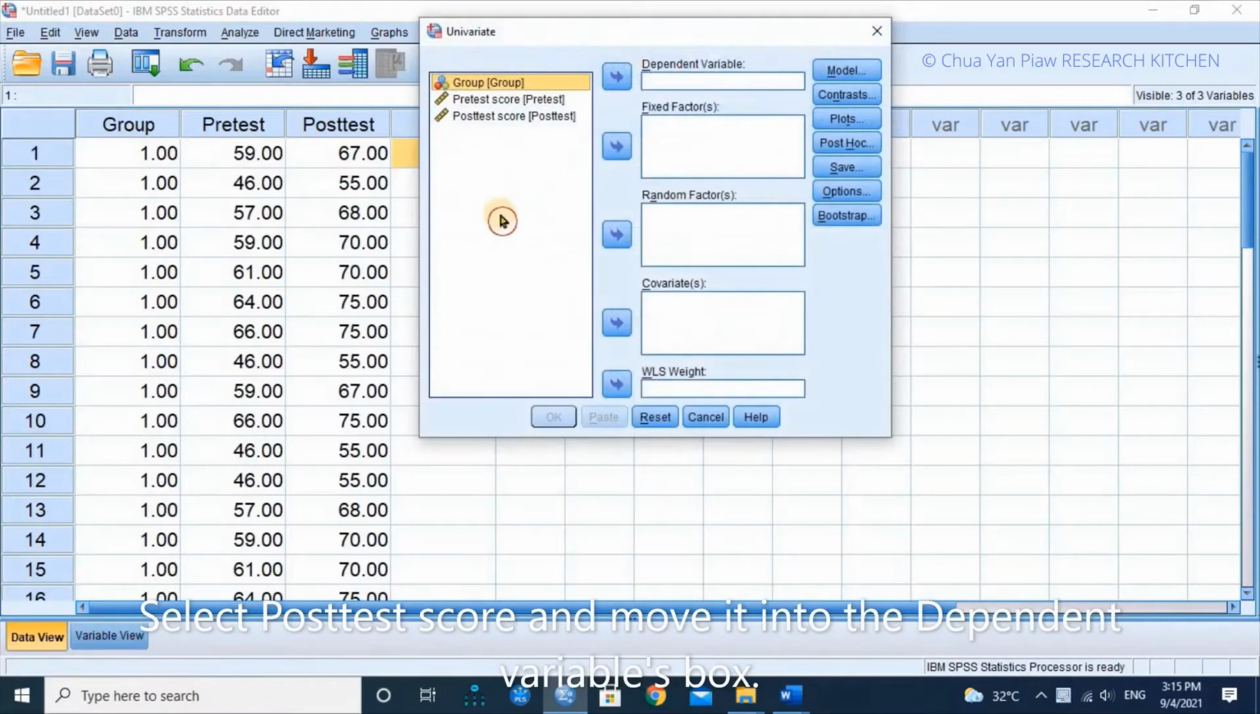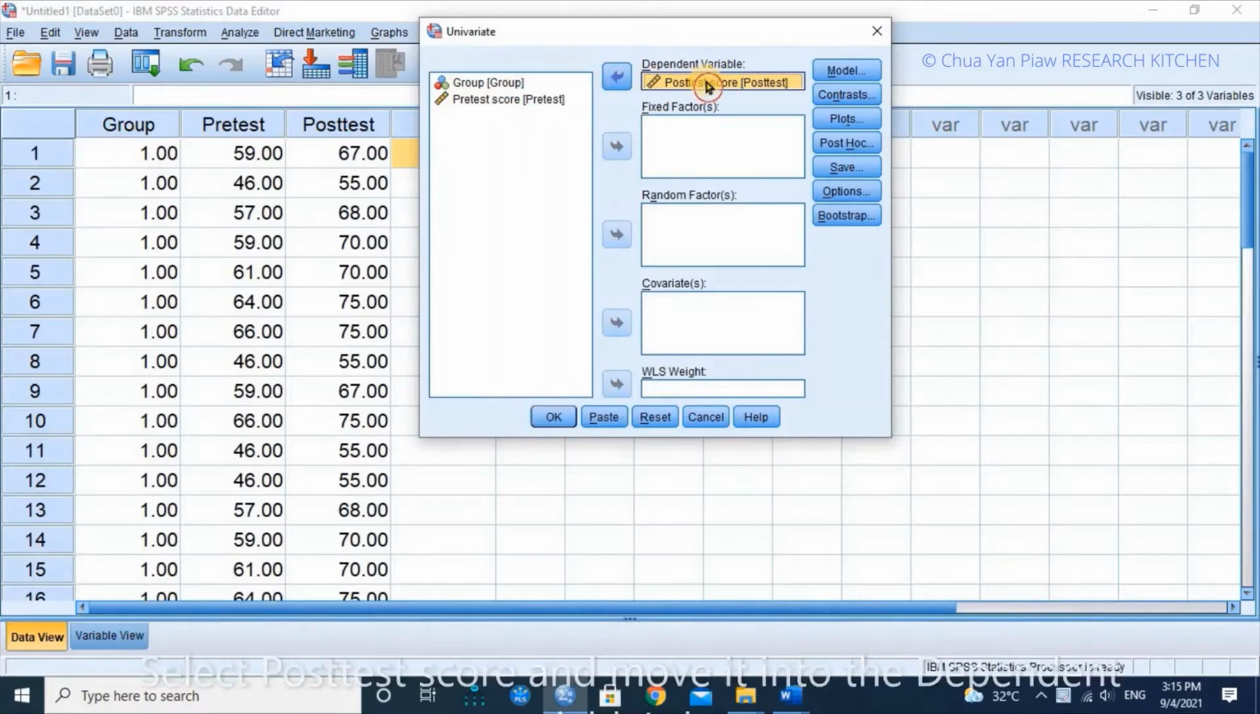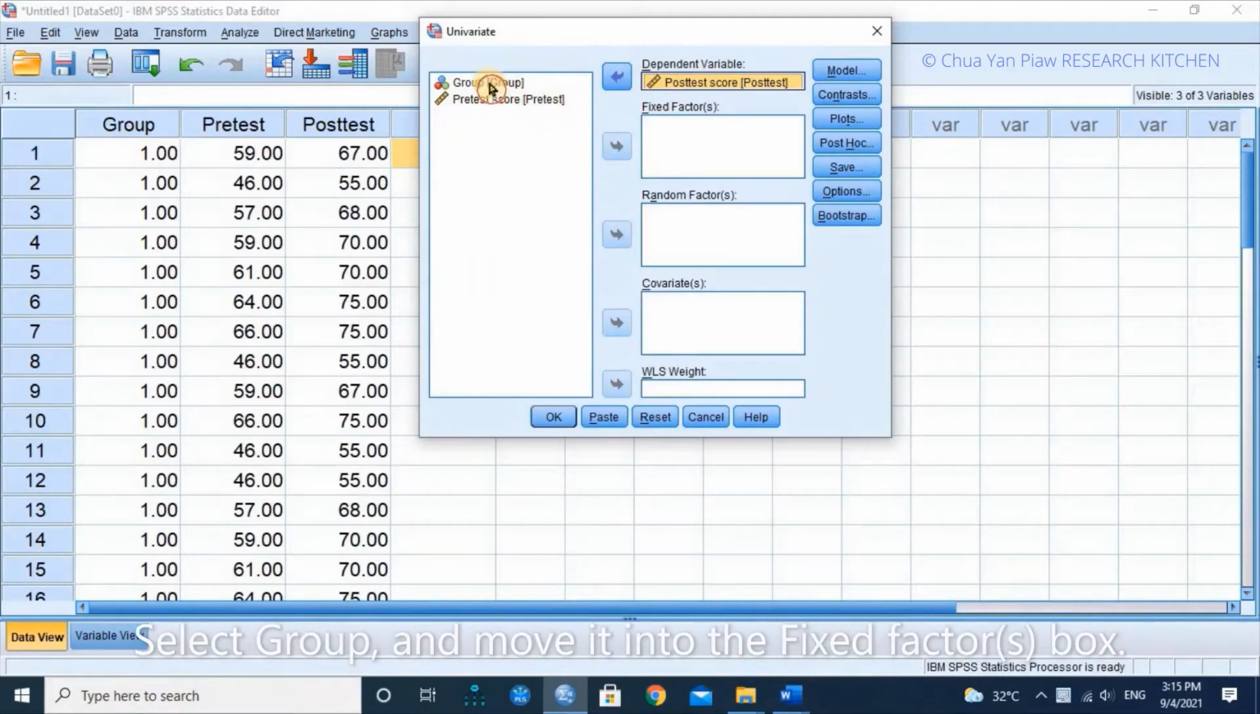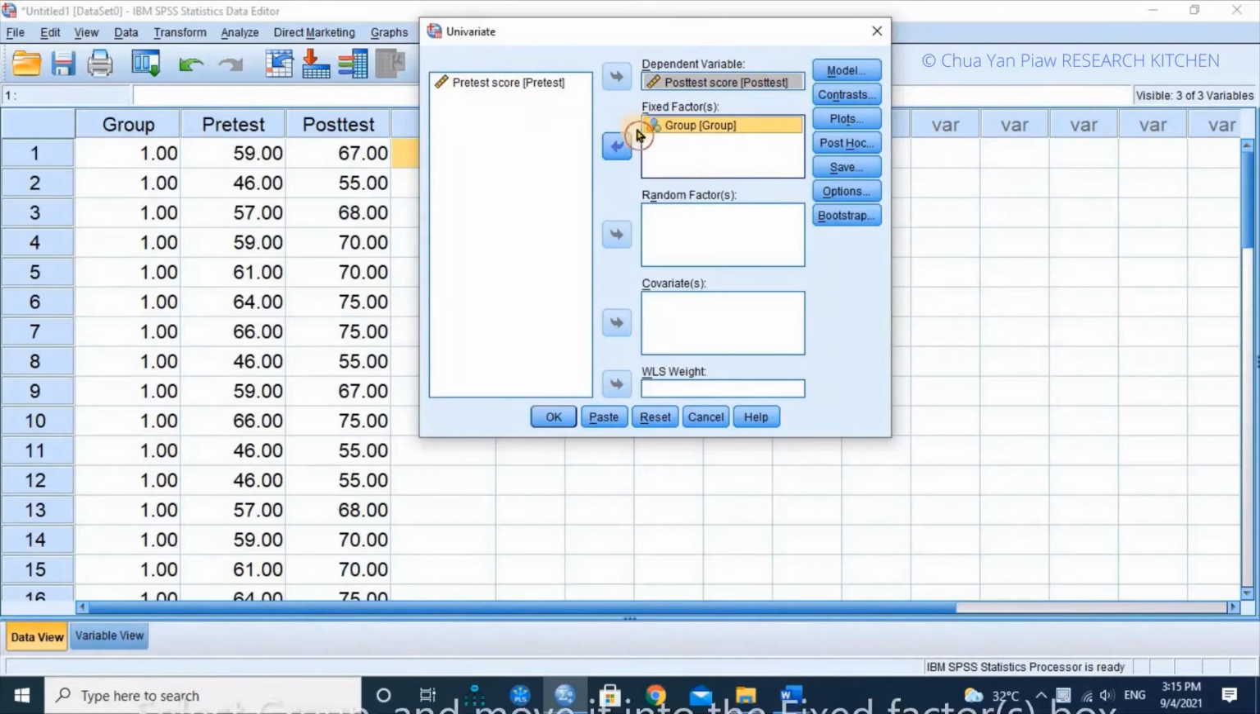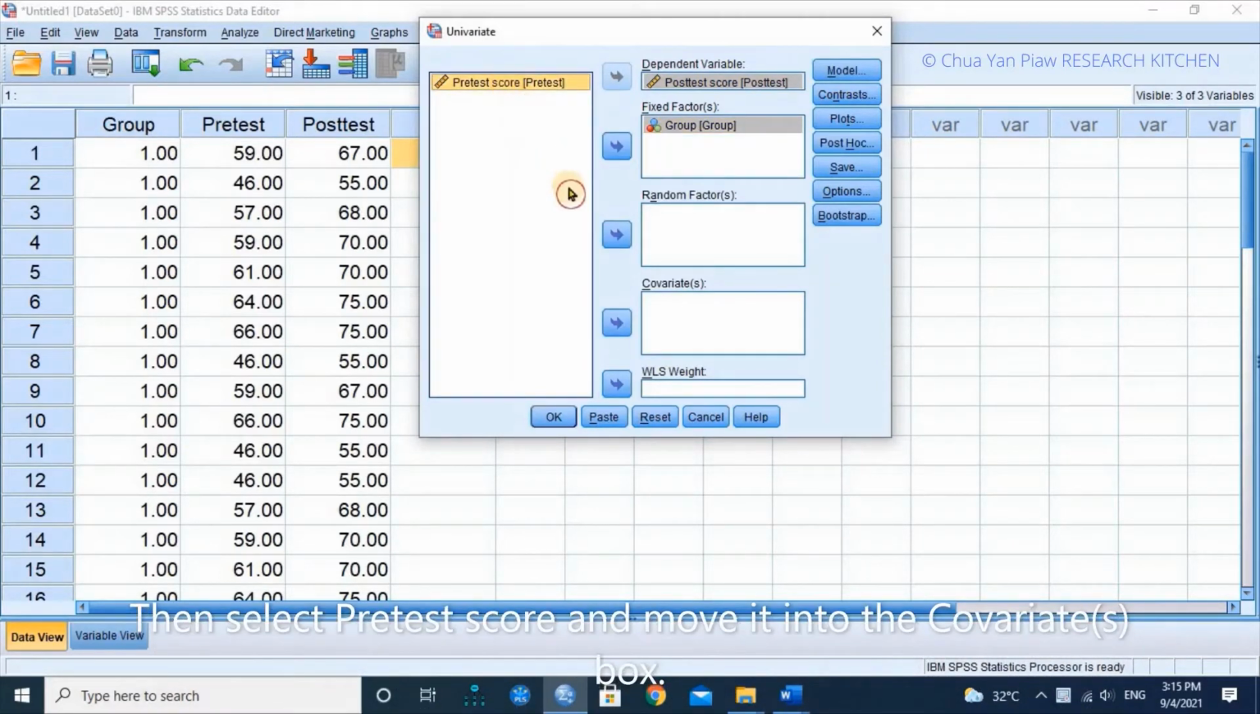Select post-test score and move it into the Dependent Variables box. Select Group and move it into the Fixed Factors box. Then select Pretest score and move it into the Covariates box.